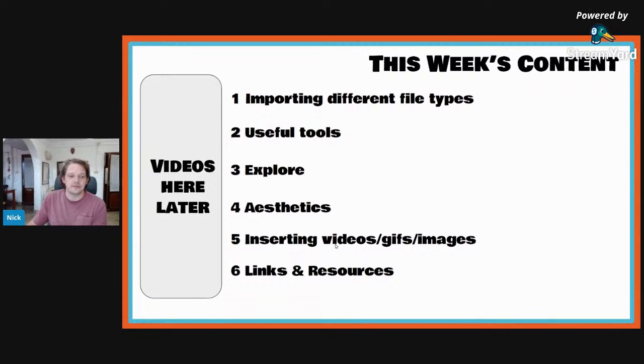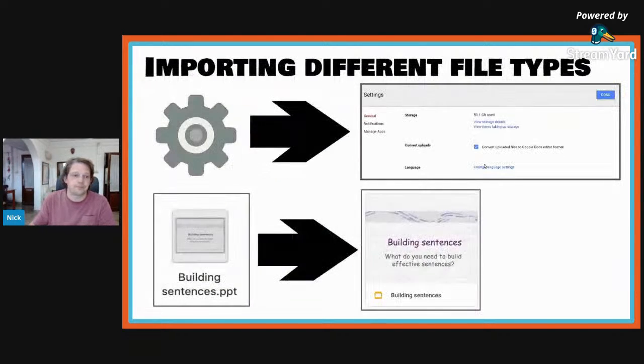And we're going to look at inserting videos and GIFs and images into slides as well. And then there's some links at the end just for all of the stuff that I use kind of day to day to either make my slides look good or to try and speed up that process as well.